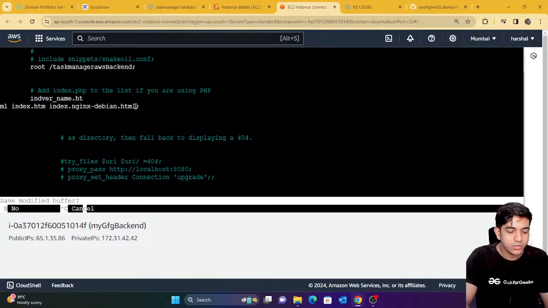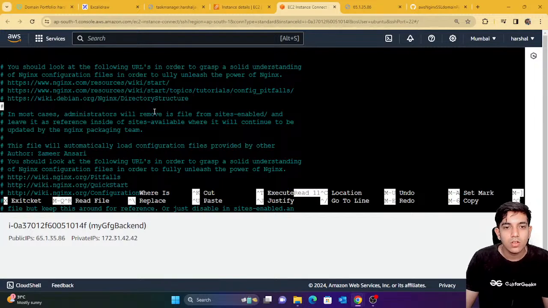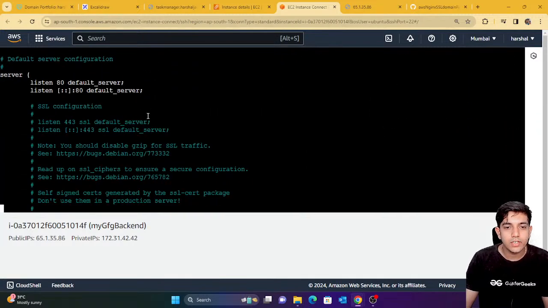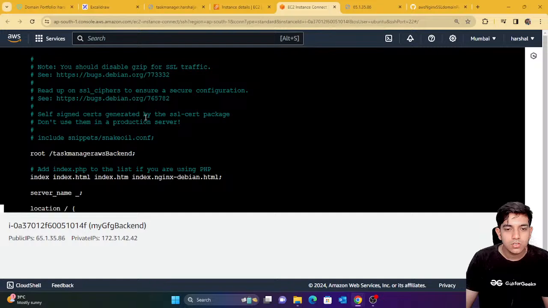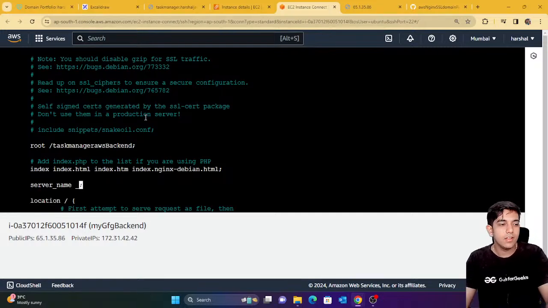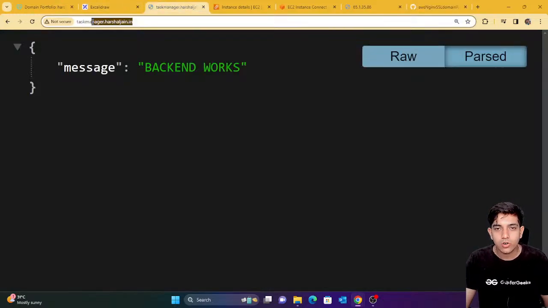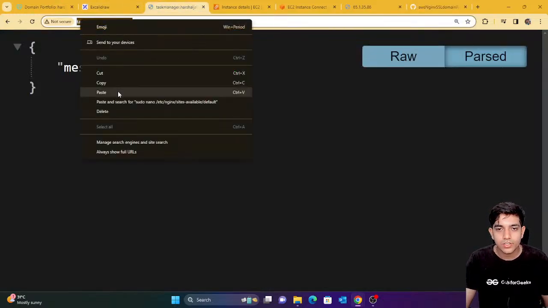Just a second, I'll close it and restart. So in server name, you need to specify the name of your location. Our location is basically this task manager.harshal.jan.in. This is the location, so I'll just copy this.